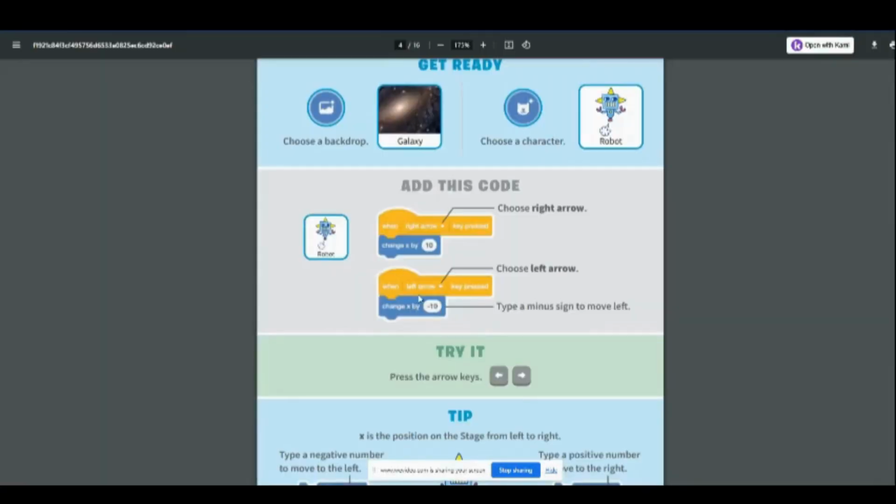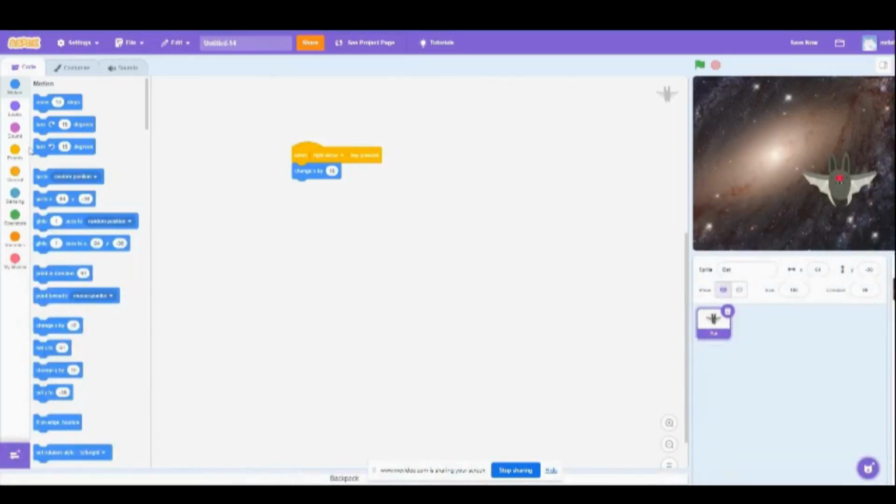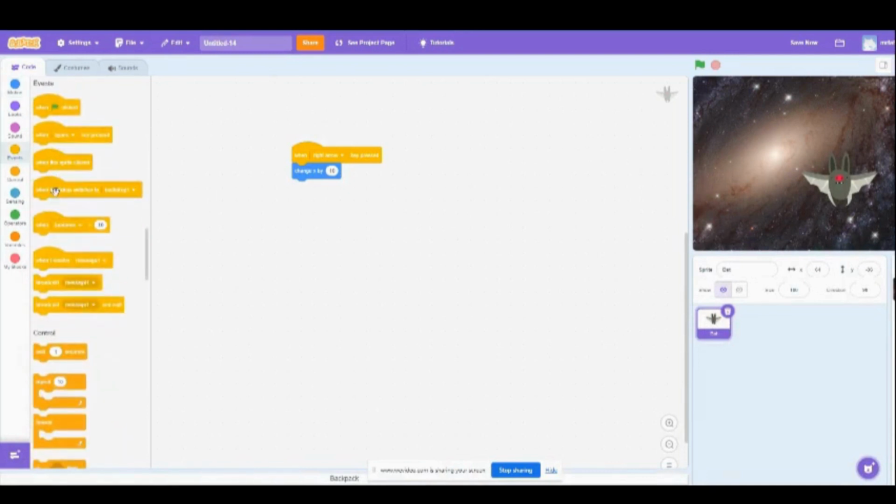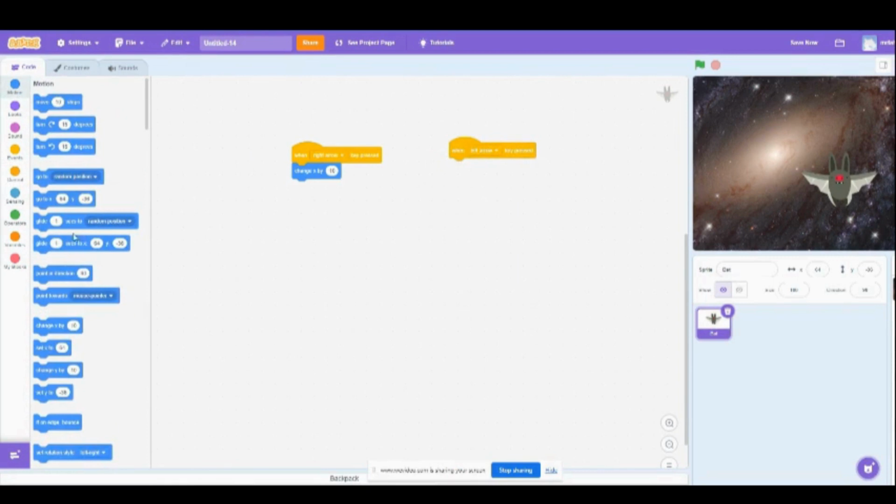So I'm going to do the same thing for left arrow. This time we're going to do negative 10. Left arrow, motion, change X by negative 10. I think you could also just duplicate the code and then change the value. Okay, let me delete that block. All right, so you can either create the code from scratch or you can duplicate it and just change the variables. All right, so now that I press left and right, the bat moves left and right.